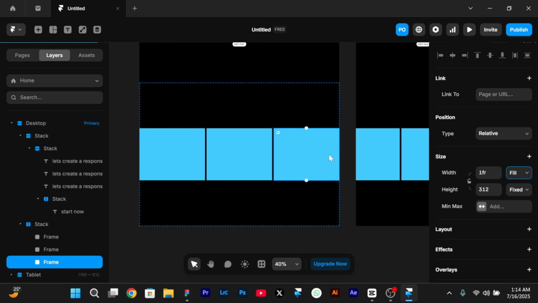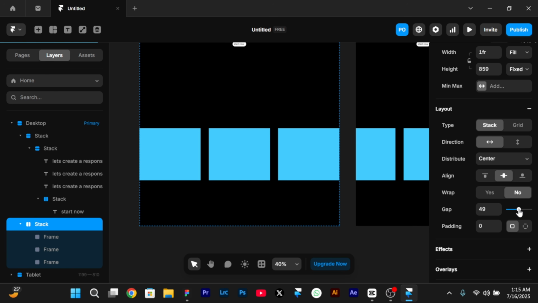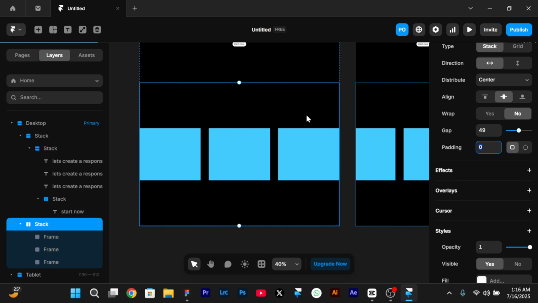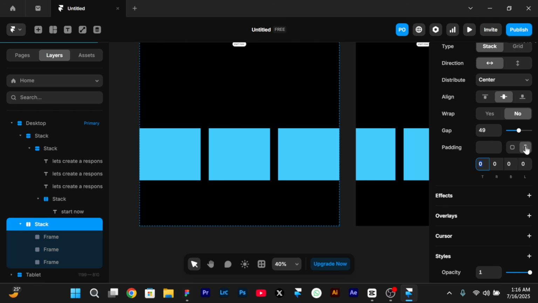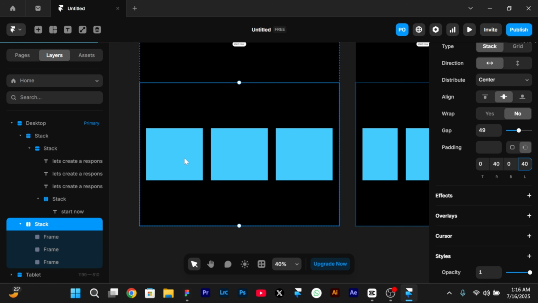So by doing this, we now have cards that have the same height and width. So you don't really have to stress yourself in finding the perfect height and width that will accommodate 3 cards in the section. We can also add gapping between these cards. So select the stack wrapping the cards, go to the properties and increase the gap. Let's go with something like 40. We can also add padding to this section. So you just go down, click the second option and add a padding on the right hand side. Let's go 40 pixels on the right hand side, and you see everything nicely adapt.